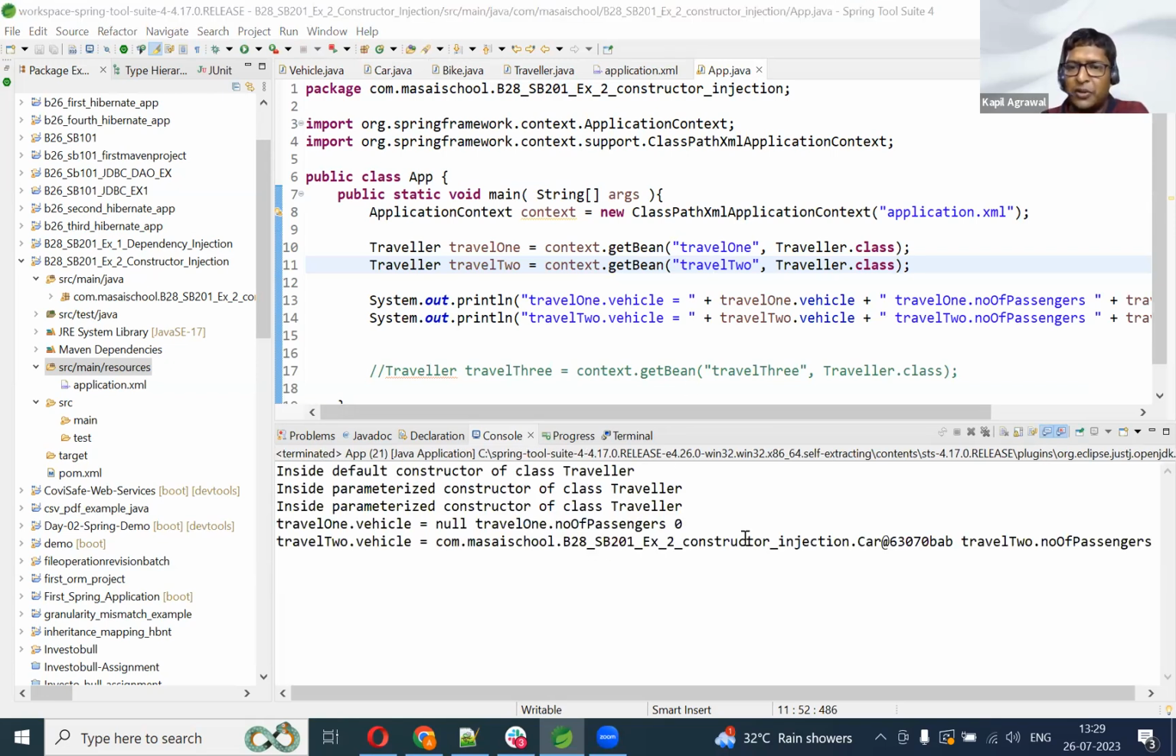Please take a look at the output. Into this output, can you see that the class name Car is available, and thereafter the hash code in the hexadecimal format? Yes or no? This is the default implementation of the toString method, remember? So first of all, in case of travel2, is it verified that the object of car is getting injected? Answer is yes. That's nice.